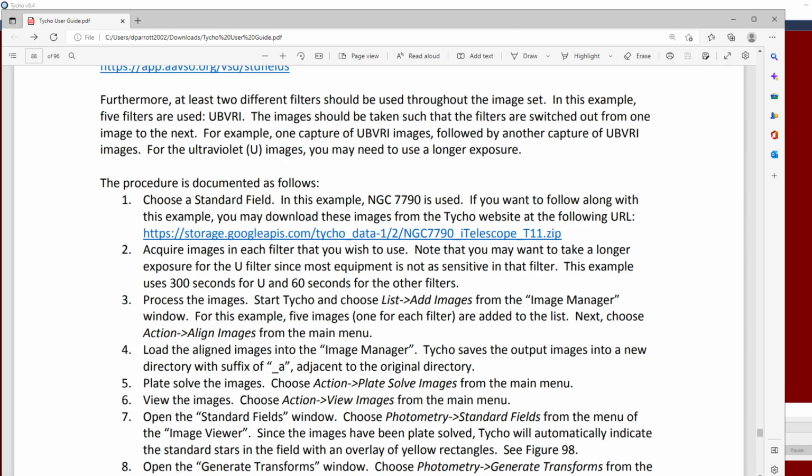Step number 2, acquire images in each filter that you wish to use. If you envision using the B and V filters in the future, then you would acquire images of that field with those filters. Step number 3, process the images.